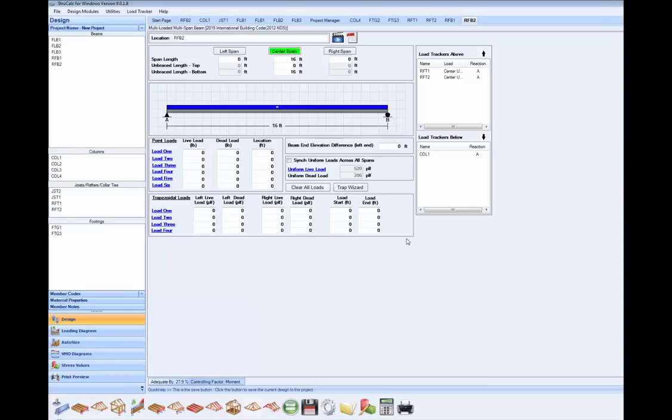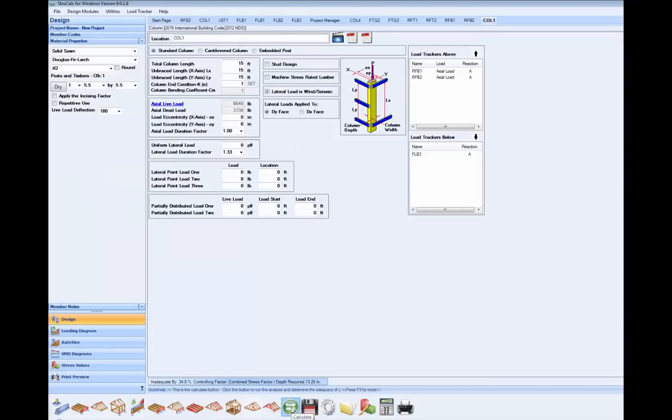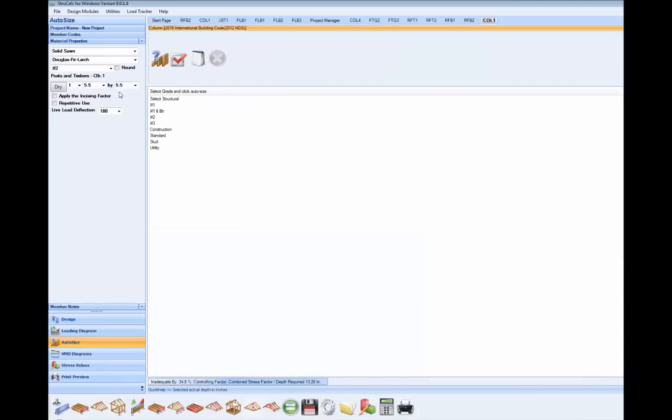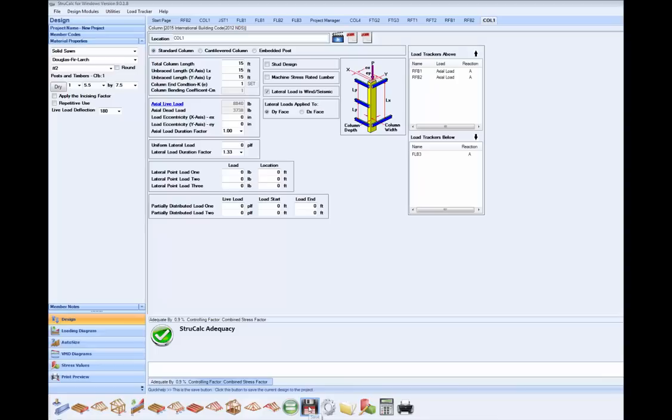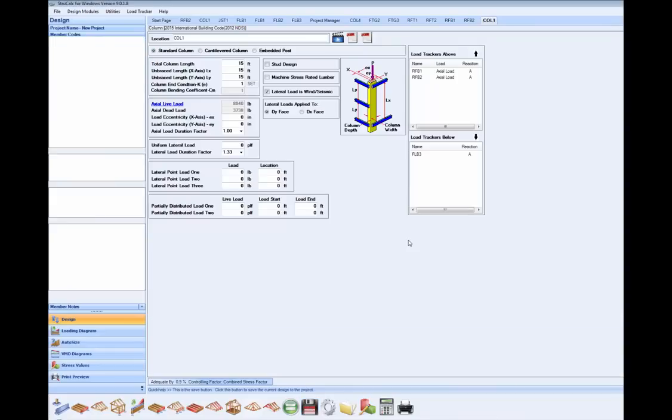Now we will check the ridge beam support column by opening COL1. Hit calculate, and we see that the 6x6 column is now inadequate. Let's auto size, trying a number 2 Douglas fir member. We find that a 6x8 or 8x8 post will work, so we choose the 6x8 and save that design. Now we can move down to the main floor framing.